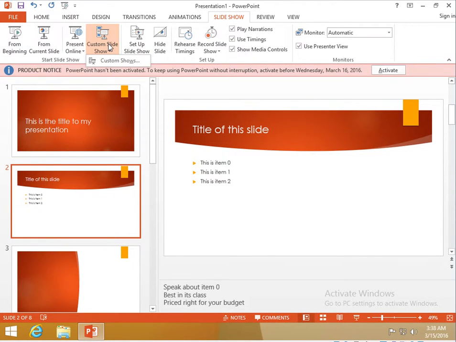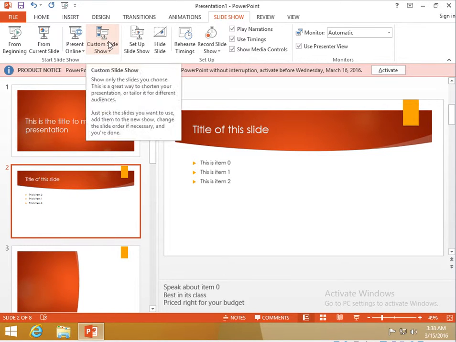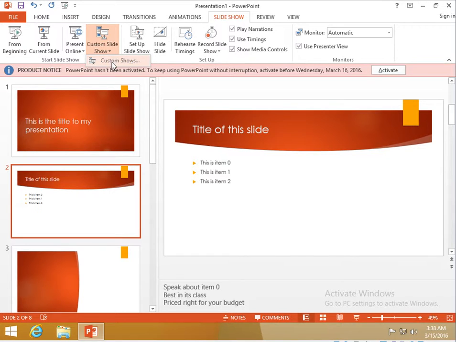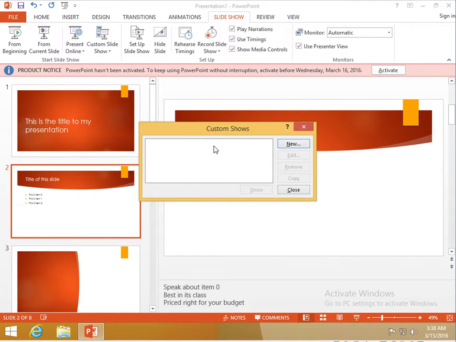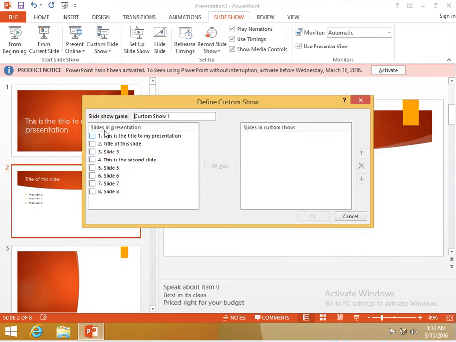slideshow. To make a custom slideshow, I click on the slideshow tab in my ribbon, click custom slideshow and custom shows. There's nothing in the list because I haven't made one yet. So I'm going to click new, and I can select the slides that I want in my presentation. Let's say I just want those 3 slides. Click add.